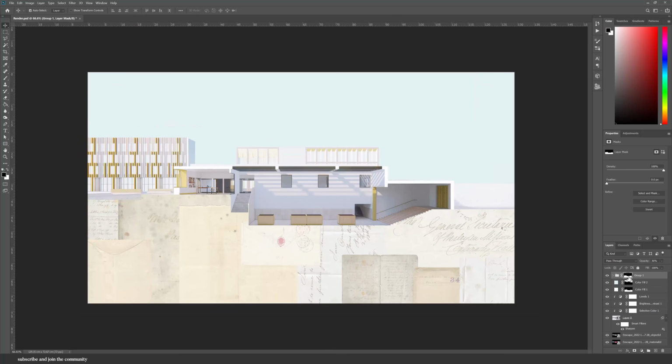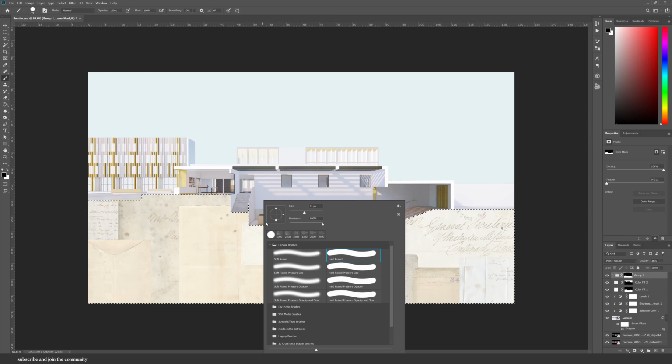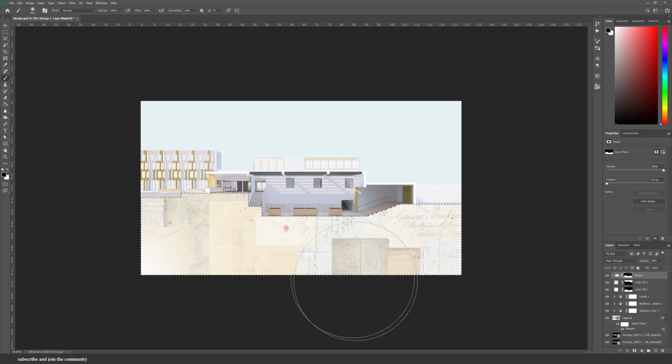Hold Ctrl and click on the clipping mask to select it. I am using a very soft brush and a low opacity just to blend out the edges, and you can do that by painting on the layer mask in black.